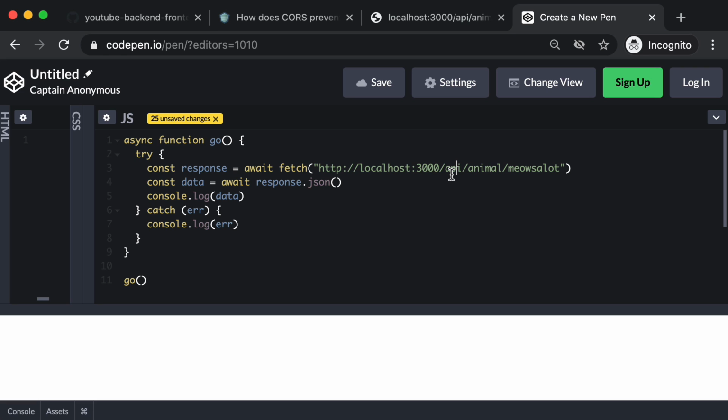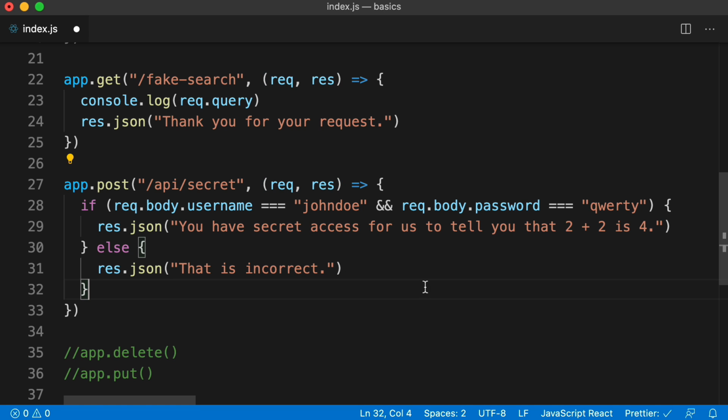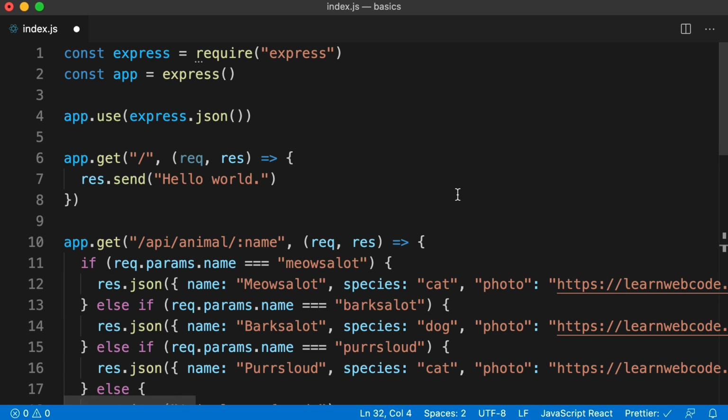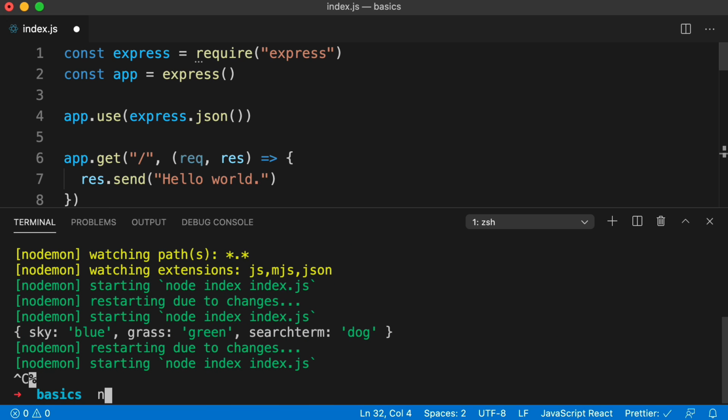So first, I want to show you how we can do that, and then I want to talk a little bit about when you would want to be very careful before you do this. So first, back in VS Code, if we want to tell the browser to relax and that you should be able to access this API from any domain, well, let's just go ahead and install a package. So npm install, the name of the package is CORS.